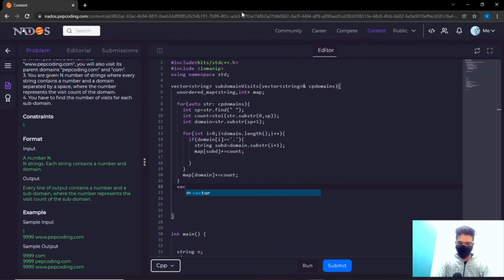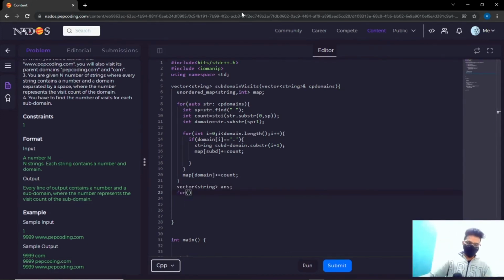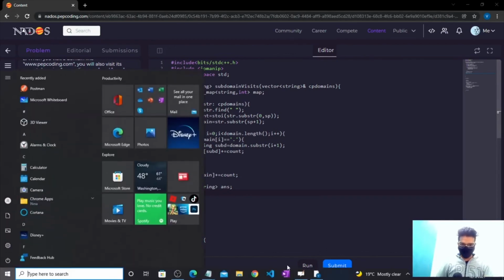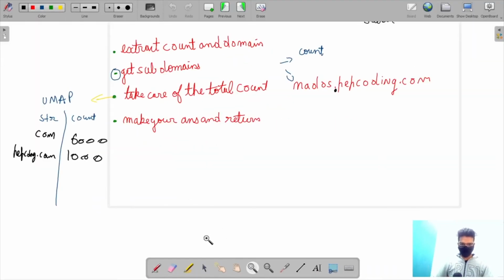So first let's create a vector of strings. I'm going to call it my answer. Perfect. Now let's see what our output is. Let me show you. Say this is stored in our hash map, and let me add that as well: nardos.pepcoding.com.